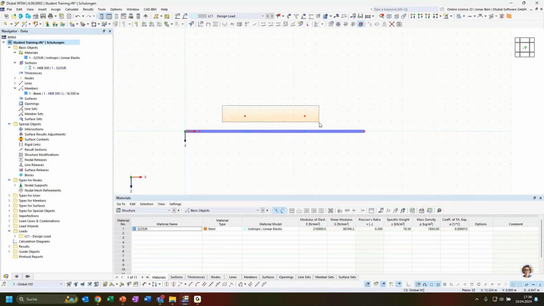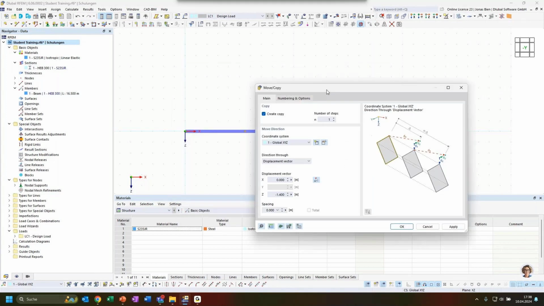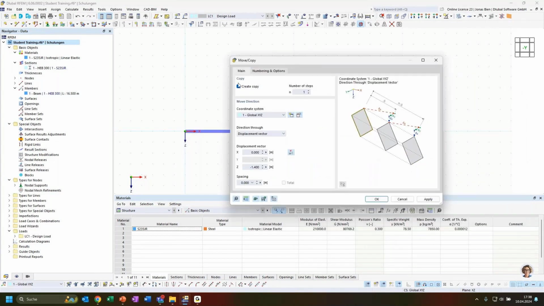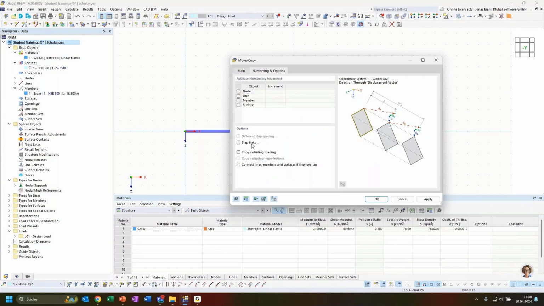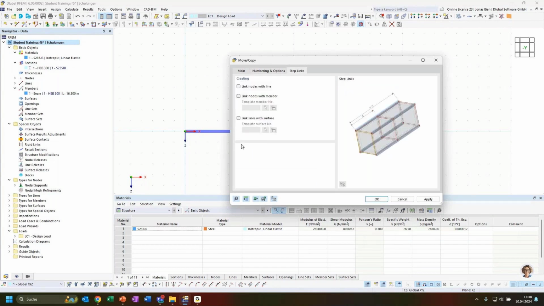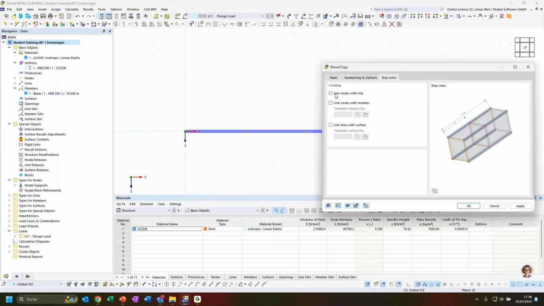What I could also do, and I want to show you that alternative option. Here it doesn't make so much sense, but in larger structures, that's a very nice feature that you can leverage to speed up a modeling process. So I again select the two intermediate nodes, want to create a copy, and then in the additional options, I want to step the links. That gives me the option to not only copy the nodes, but to directly create lines between the two nodes. And I can also on these lines directly create members. So when I hit OK now, it would copy the nodes, create lines between the base nodes and the newly created nodes, and create member.